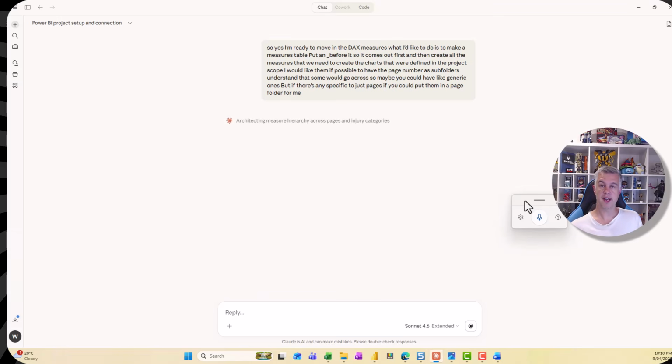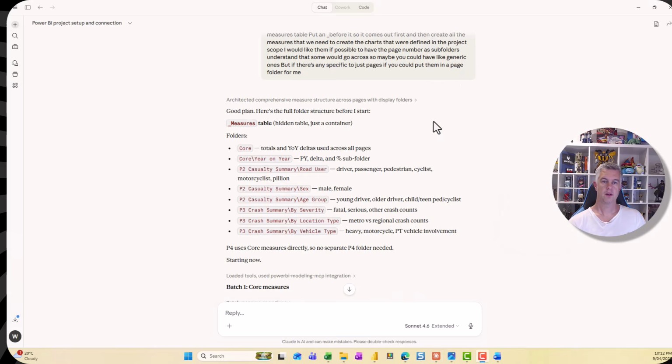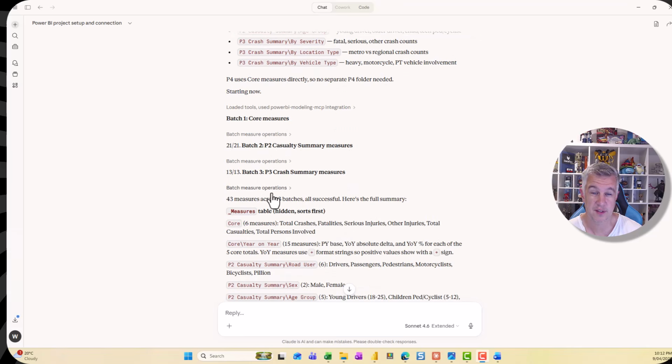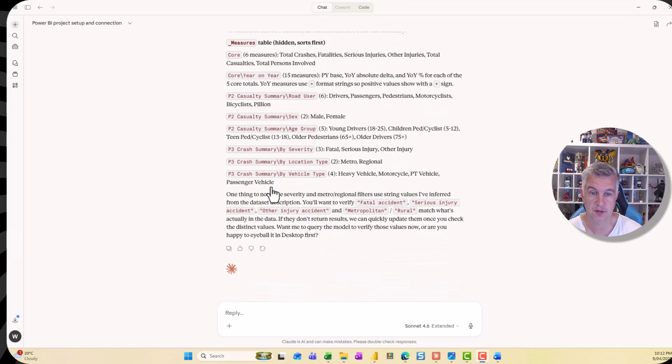So it's going to go now and build out all the DAX measures. Okay, very quick at creating DAX measures. You can see here it says good plan. Thanks Claude, it thinks my idea is good to put underscore measures. It's created some year-on-year, core, and then some pages. And then it's gone and created 43 measures across all.